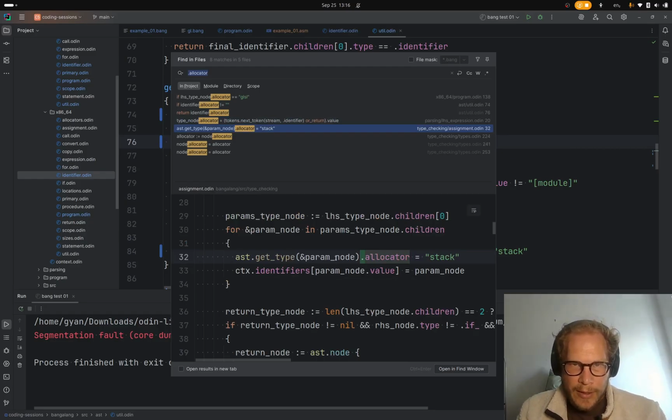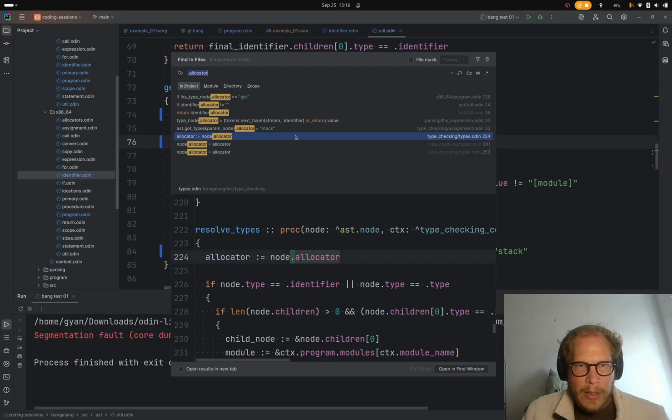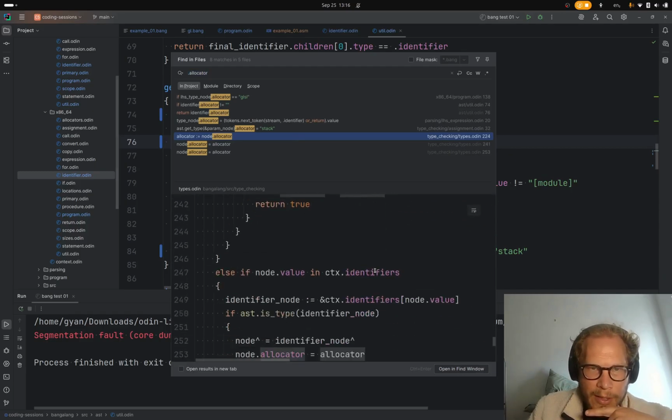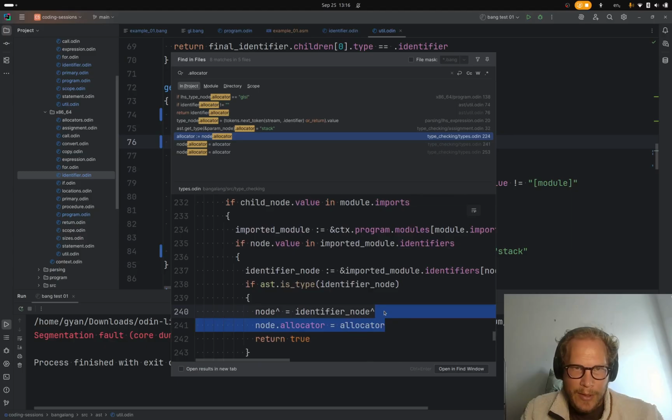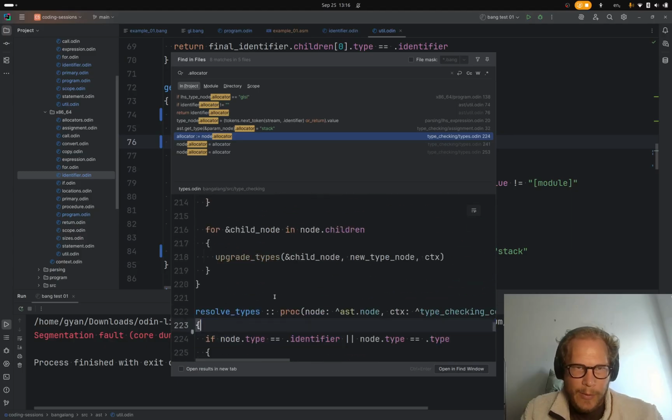Parameters always need to be stack allocated, but we can just put it directly on the parameter node instead of getting the type. And this was when we resolve the types, we need to make sure the allocator goes through as well. But because we don't have the allocator on types anymore, it should not be a thing anymore.